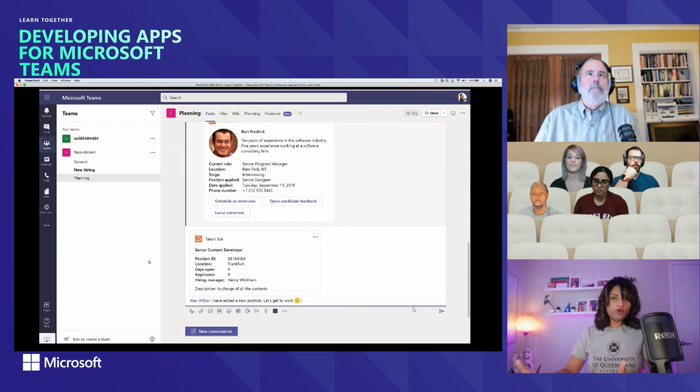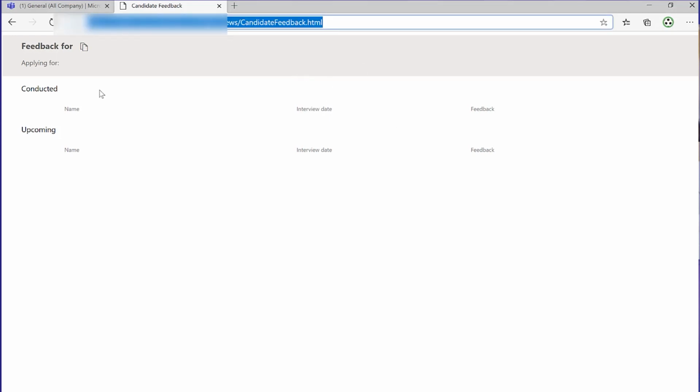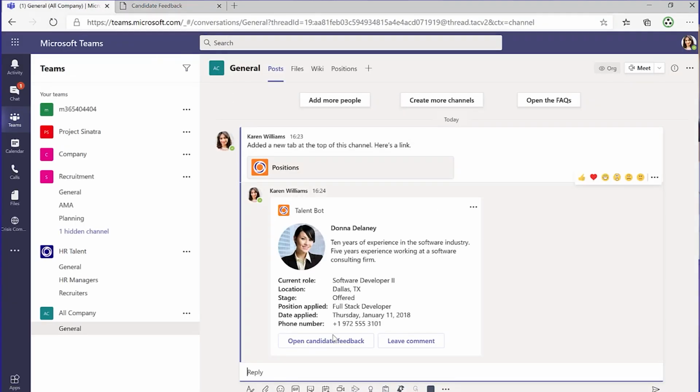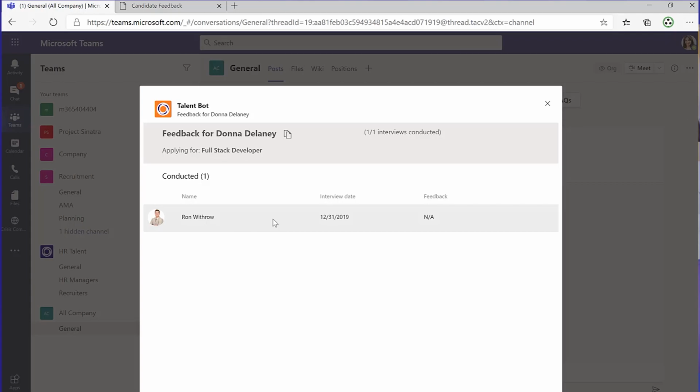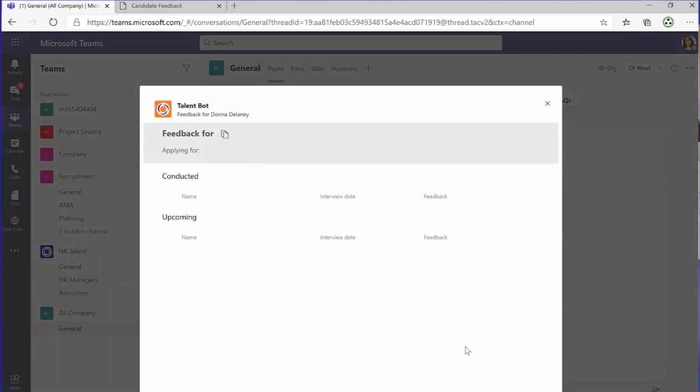So maybe to make it a bit more clear, I'll go to another demo to show you how that works. So again, coming back to our HR system here, you can see I've got a candidate feedback form that is hosted online in our HR system. I've got some information on the feedback that I got for a particular candidate. And what I'm going to do is bring this form into our Teams application inside a card. So you saw this already where we're bringing information of a candidate. We can open the candidate feedback, which pops up a dialog box. And this is exactly the same form you saw earlier brought back into Teams.